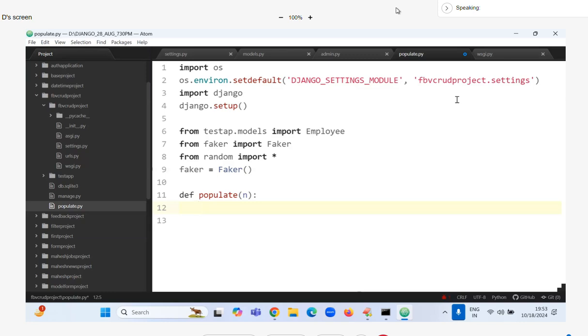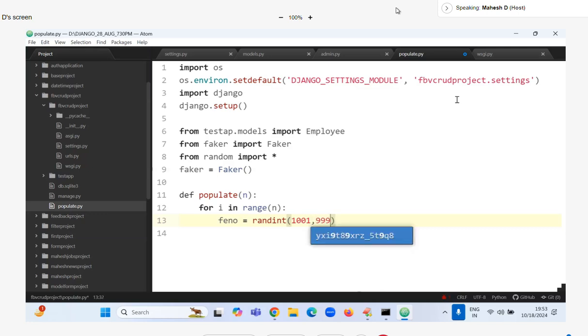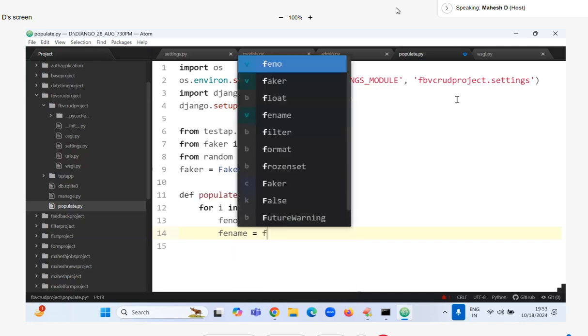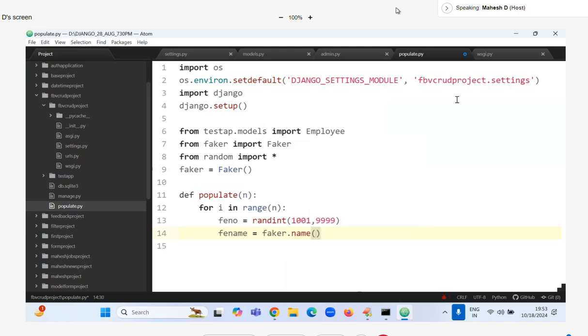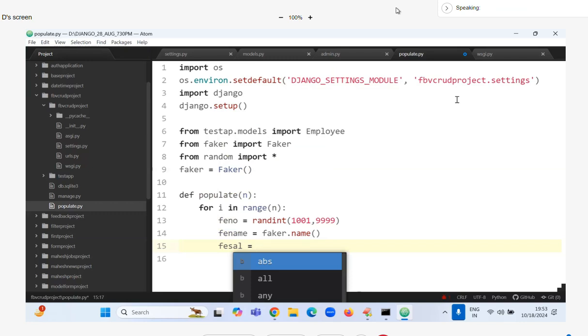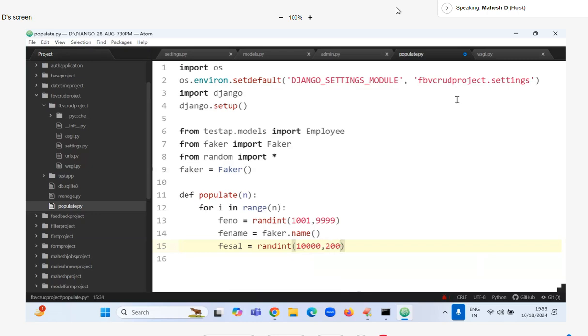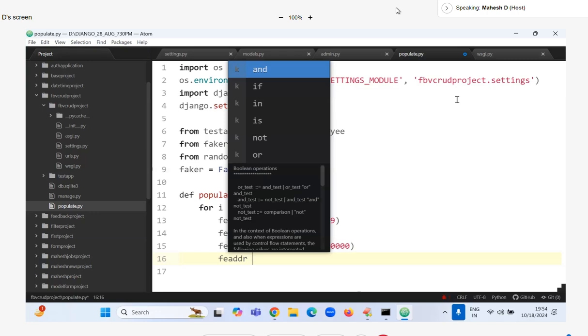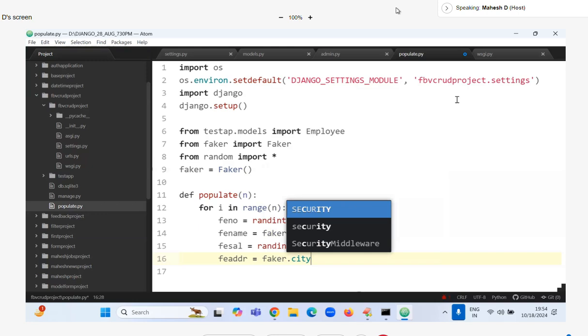In this one, I want to generate how many records: for i in range of n. Four fields are there. Number: fake employee number. How to generate fake employee number? In the random module, there is one function randint, 1001 to 9999, one employee number generated. Fake e name, employee name: in the faker module, there is one function name. Fake e sal: randint of 10,000 to 20,000 is the salary. Now fake e address: faker has one function city.